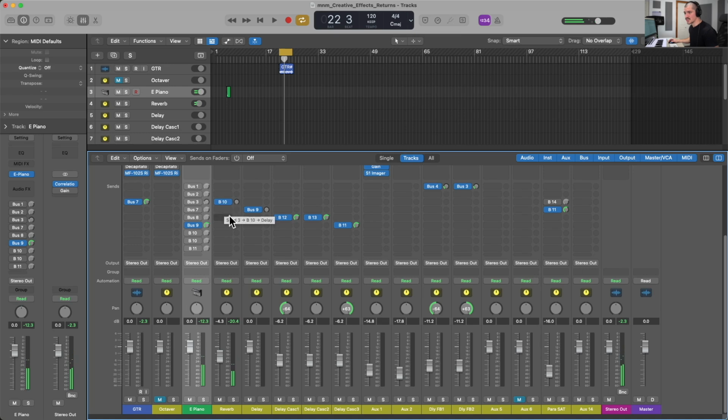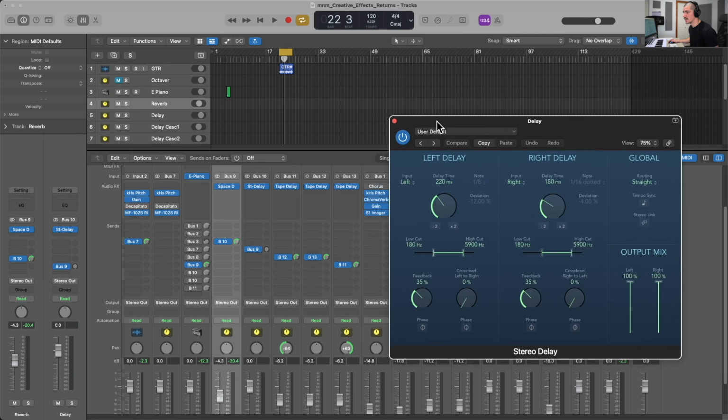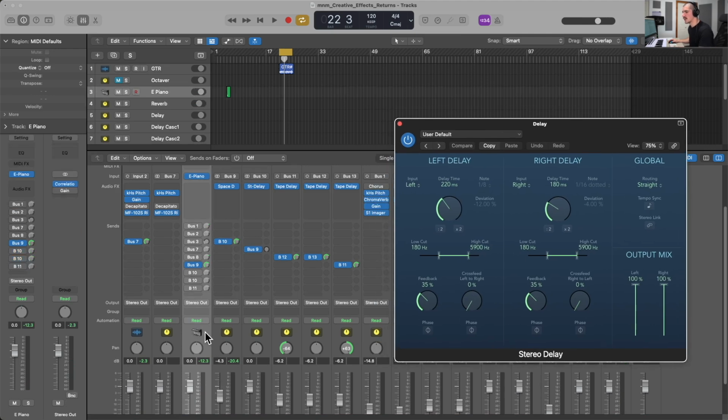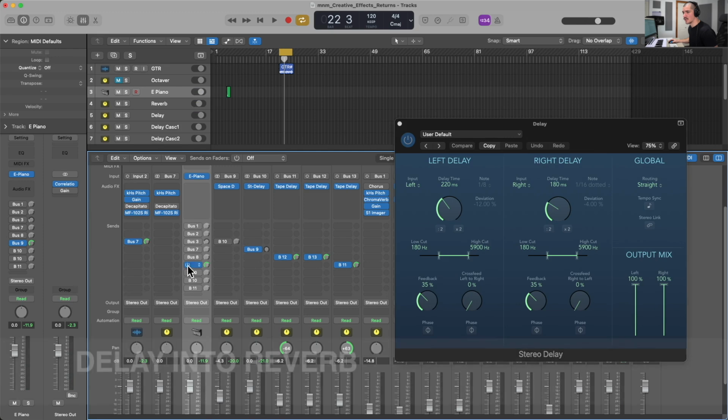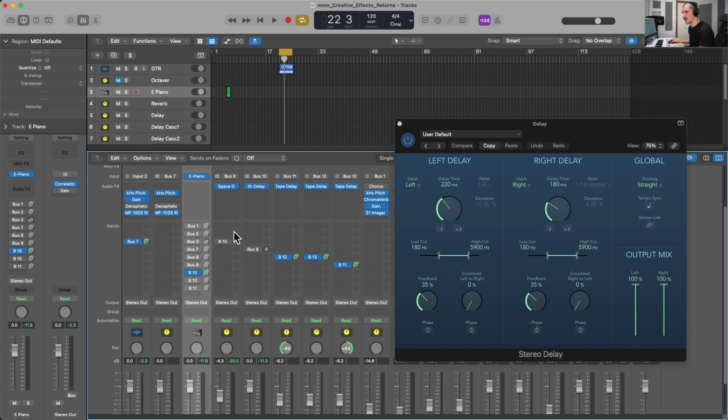Now I can also send from the reverb into a delay. This is a stereo delay, 220 milliseconds on the left, 180 on the right. And with the E-piano, I can also show you delay into reverb. So the delay by itself on bus 10. And then I can send the output of the delay into the reverb. It sounds like this.